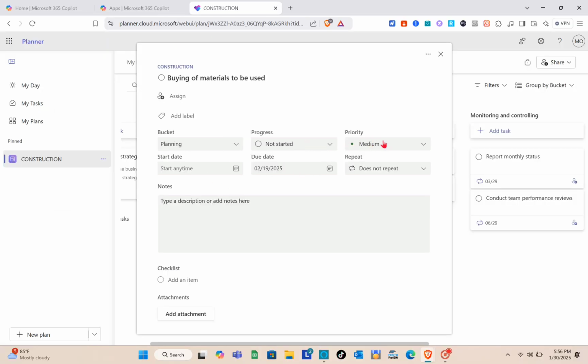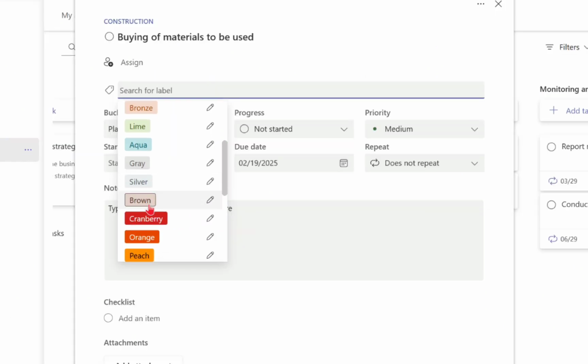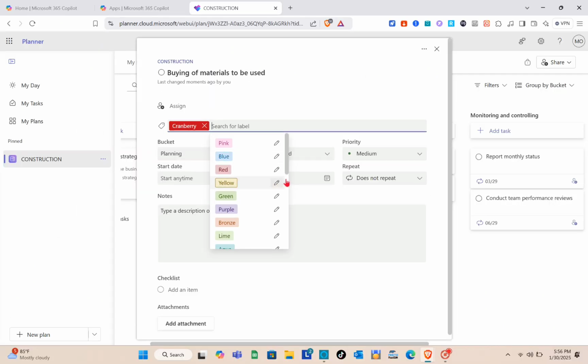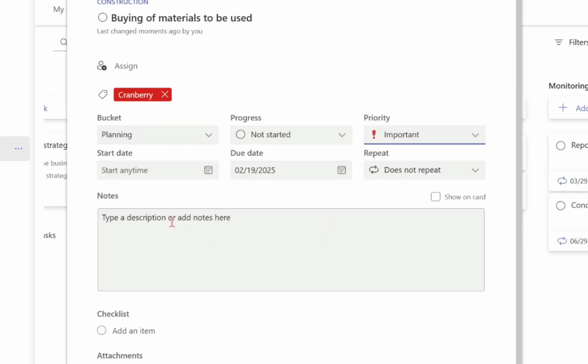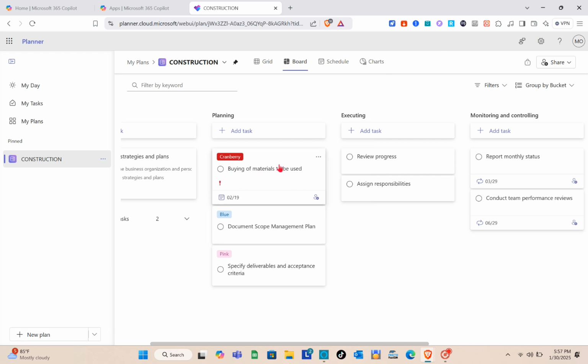the full details. Okay, so for example, you would like to add a label for this one, and I would like to use a red one, so that is a cranberry. So of course, you can change the name for this tag. And then for the priority section, I'm going to label this one as important. And then if you would like to add a note and a checklist for this one, you can also add an attachment. You just have to click on those fields.